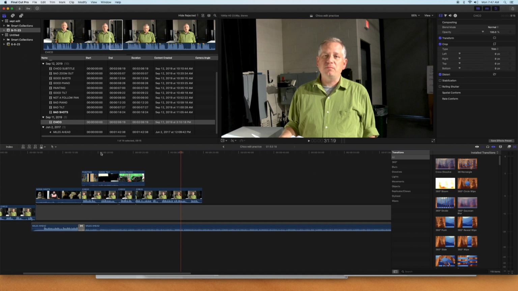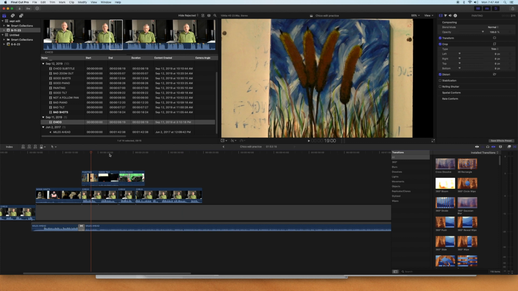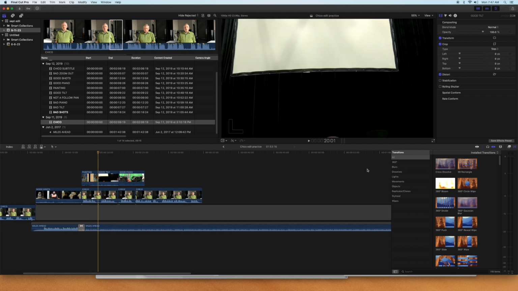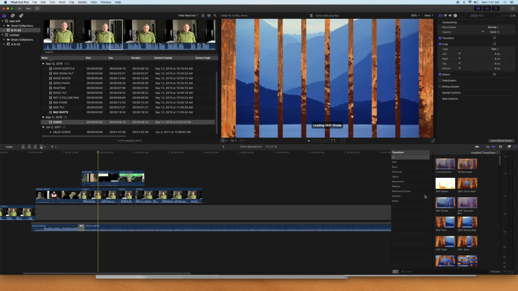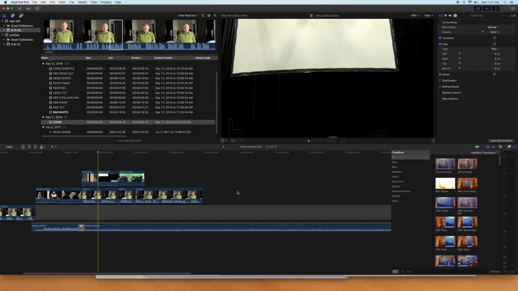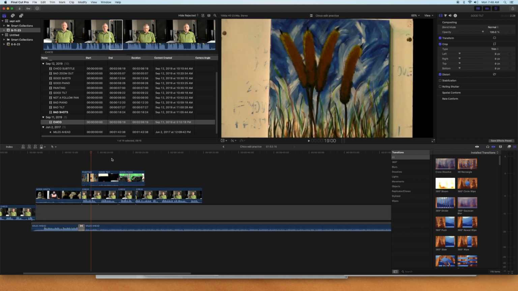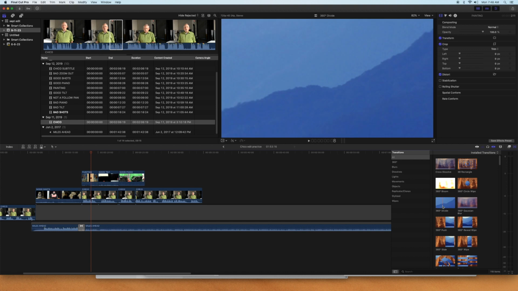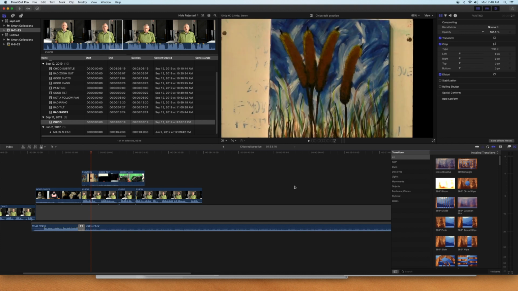My suggestion is stay consistent when you're using transitions and effects and stuff. You don't have to use the same transition all the time, but if you find one that you like, kind of stick with it, because constantly changing transitions or effects can be really off-putting, and it can distract the audience from what you're trying to tell them.